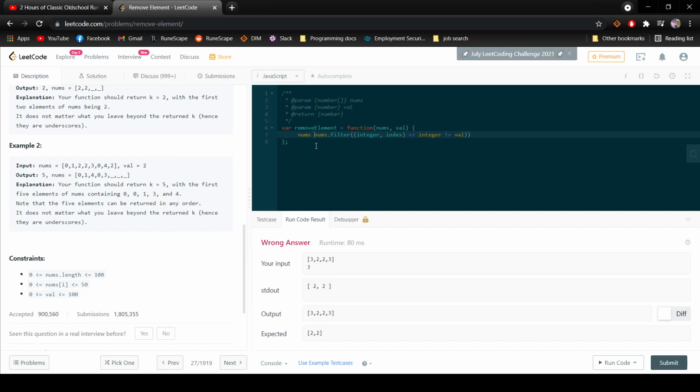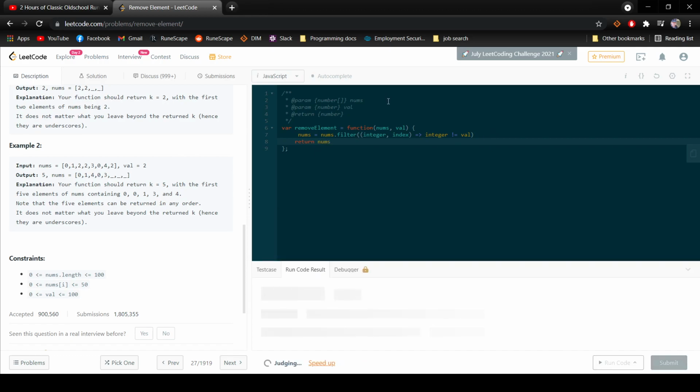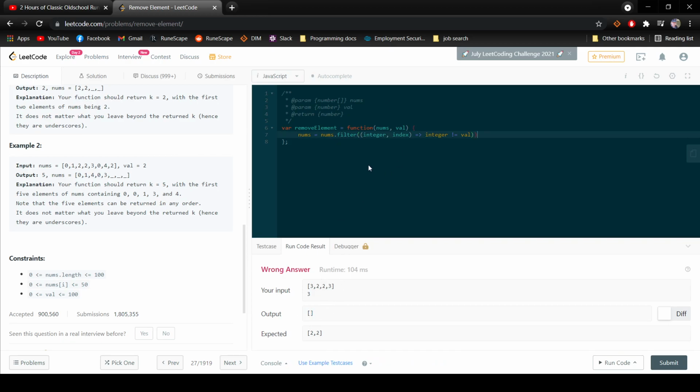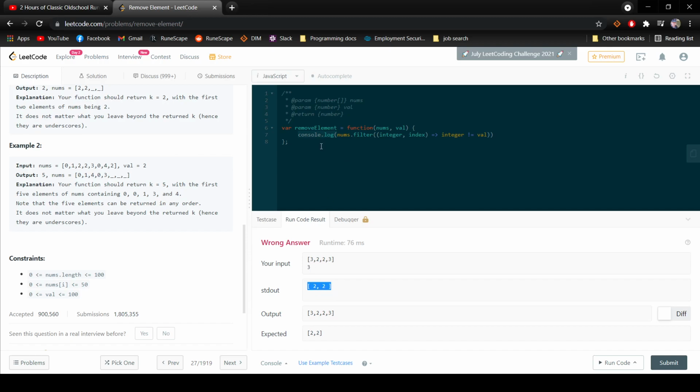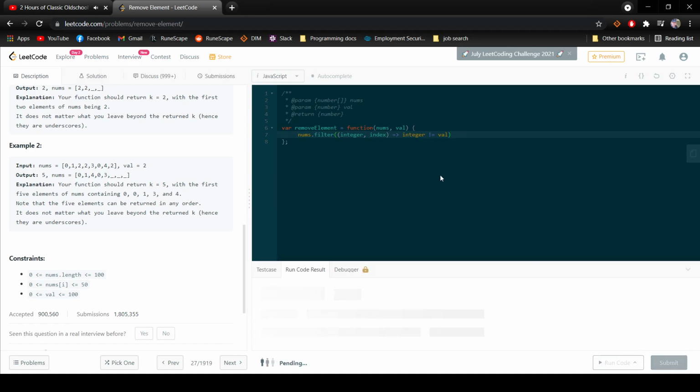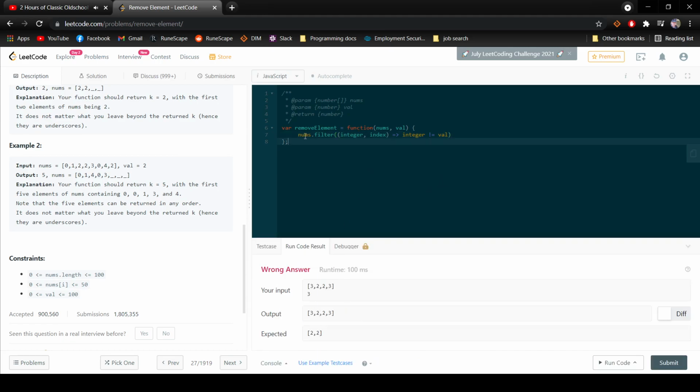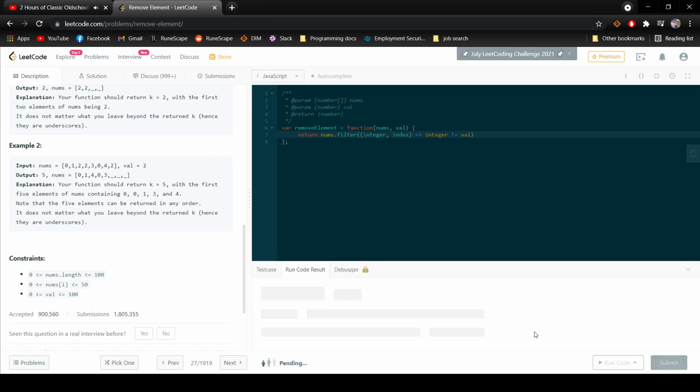Alright, let's do. What? Yeah, so why is it working in console log, but it's not working in the output? Huh. Console log's fine, so why doesn't it work? I might have to look at the documentation for this.